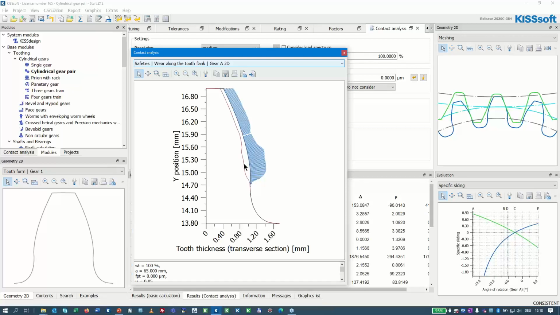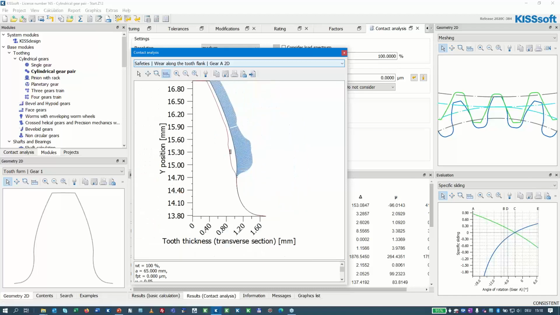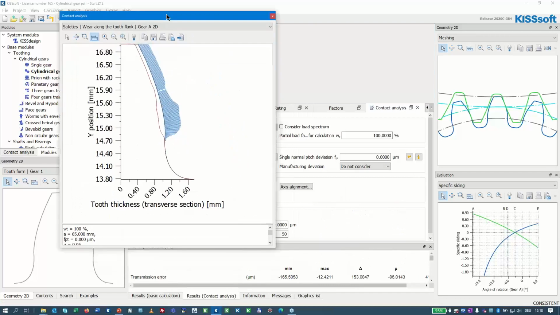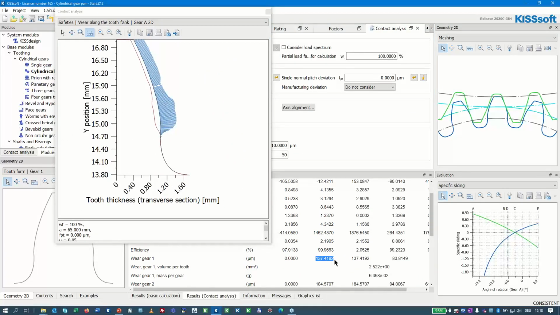And here, approximately here, we have the highest amount of wear. If I measure this, we find approximately 0.135 millimeter or around 130, 140 microns of wear. This amount is of course shown in the results table down here, and the calculated value is at 137 micron.